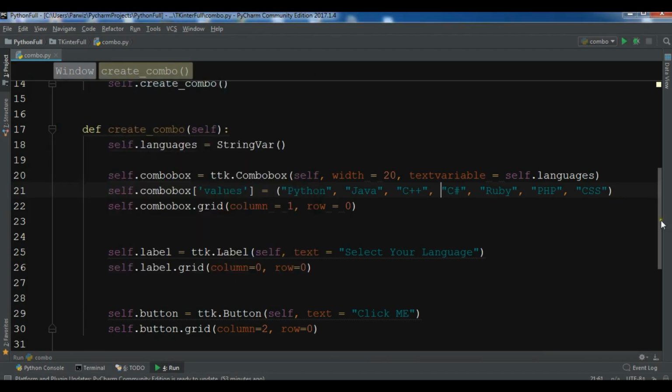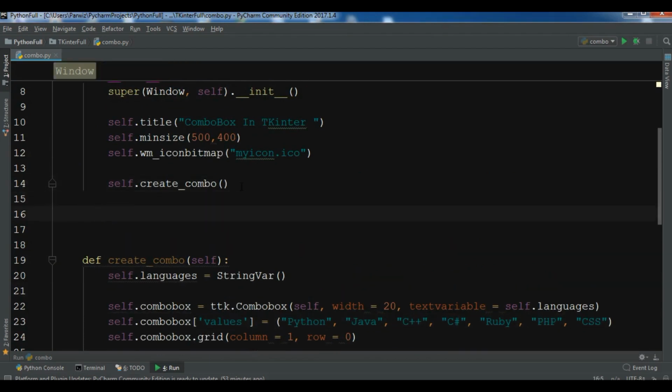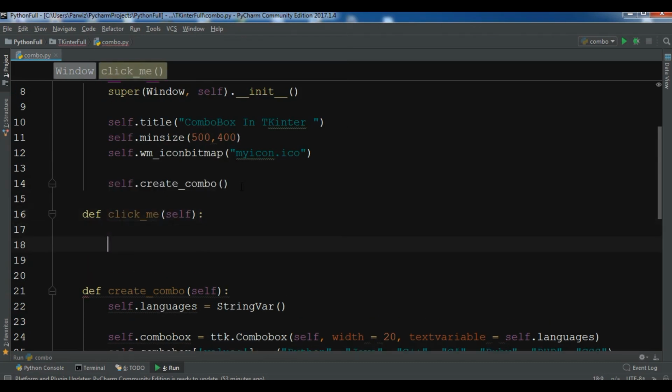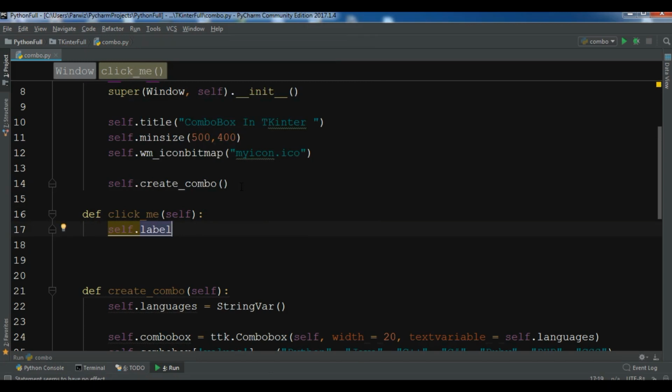So now we need to create a method for our push button. So let me just call it click me. We need to change when a user, for example, selects a language from our combo box and clicks on our button, I want the language to be written in the label.